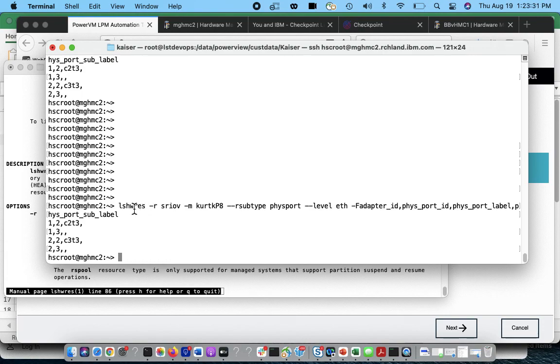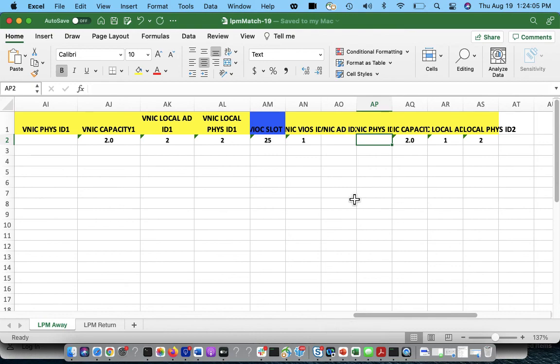So when I say give me the SRIOV slots for this server, I have to tell it physical port, and I also need to tell it level ETH. Then give me the adapter ID, which is the first thing, and the physical port ID, and then my labels. So I'm currently on physical adapter 1, physical 2, and adapter 2, physical 2. We go back to the spreadsheet. I know that, so it's 1, 2, and 2, 2. You go out to the spreadsheet, you'll see 2, 2, and 1, 2 were my old values, and so that's how you can find it.